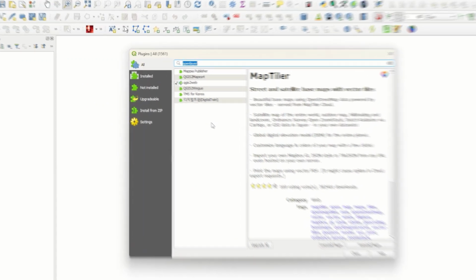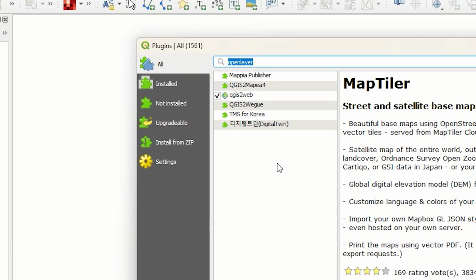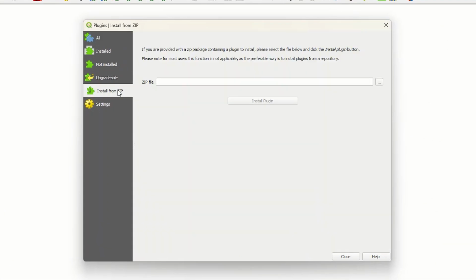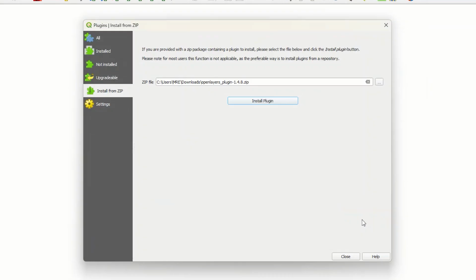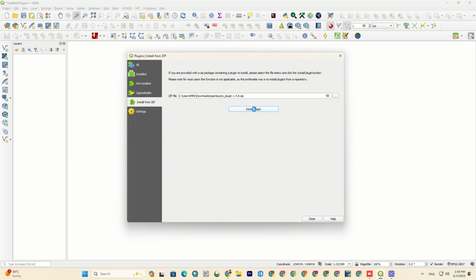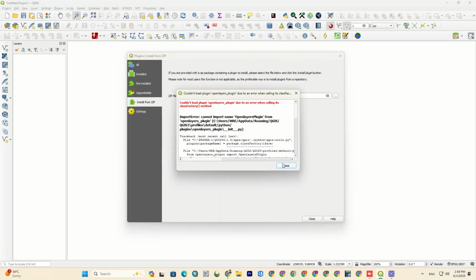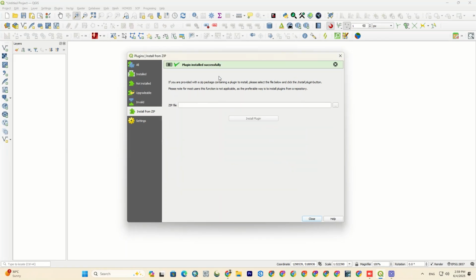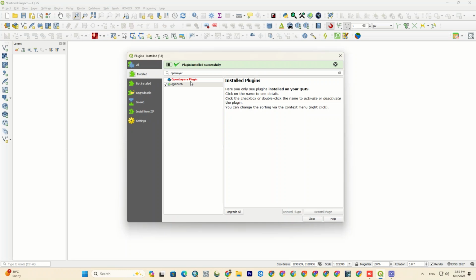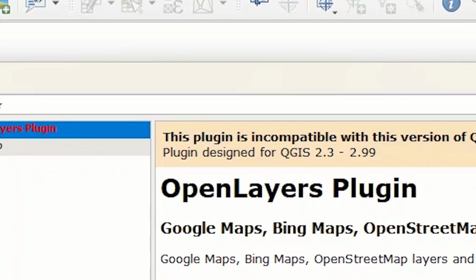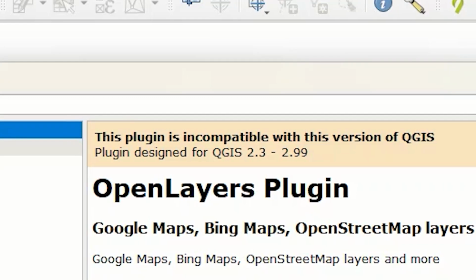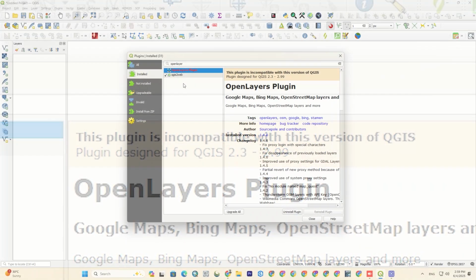Now on the left side, there are a few options. One of them is install from zip. I click on it, then import the downloaded file and finally hit the install plugin. As you can see, the plugin installed successfully. But if you click on it, you'll see that it's not compatible with this version and designed for older versions.